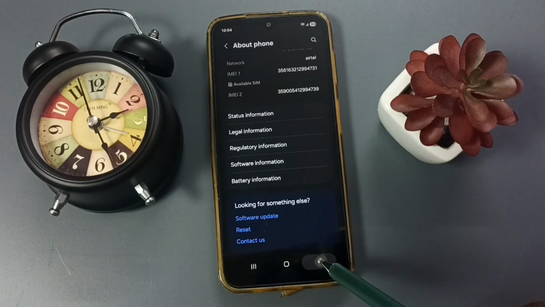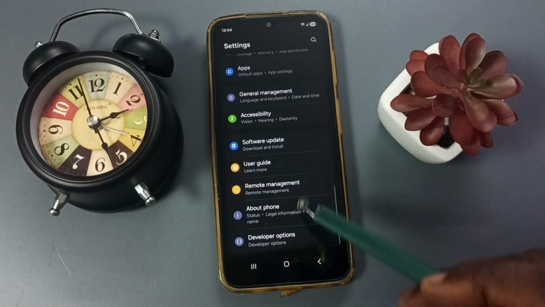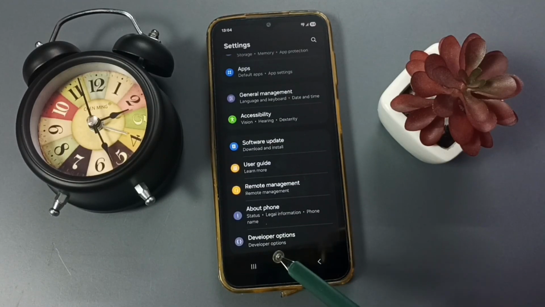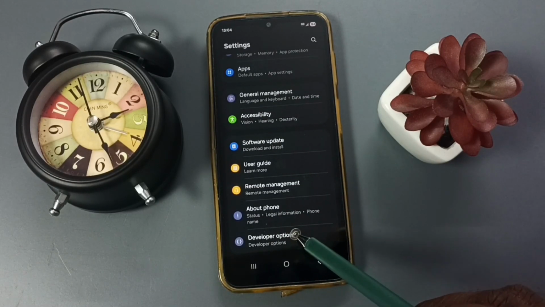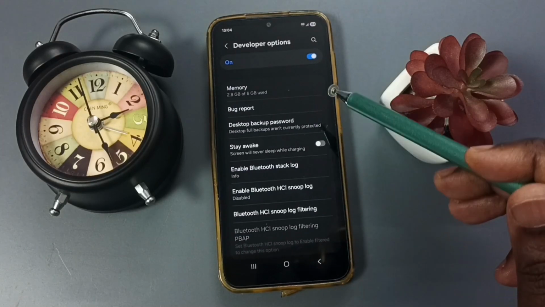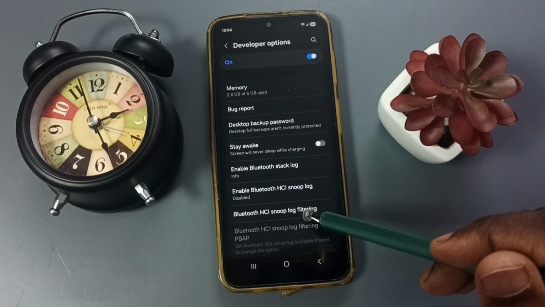Go back, then go down. Now under about phone we can find a new option called developer options. Tap here. These are a list of developer options.